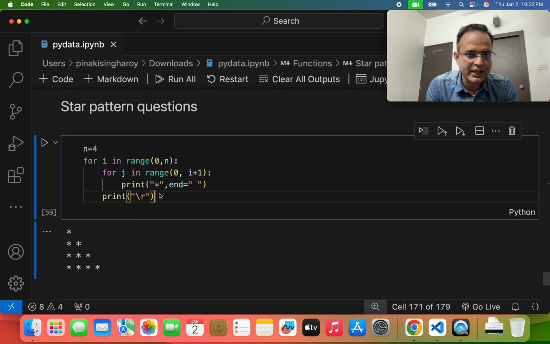And in this last print, within double inverted commas, I am using slash r. Slash r is basically doing nothing. After printing the stars, it just comes to the very next line. After printing 1 star, it comes to the next line. Then after printing 2 stars, it comes to the next line, and so on. In this way, I am performing this program.